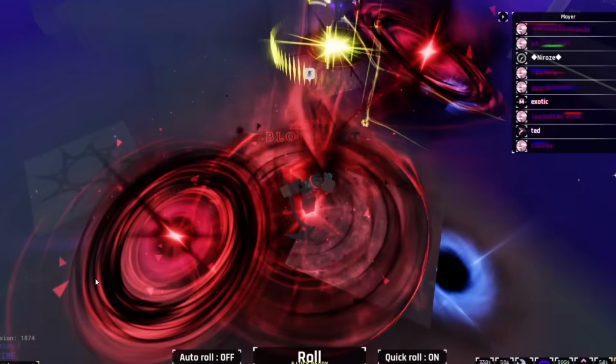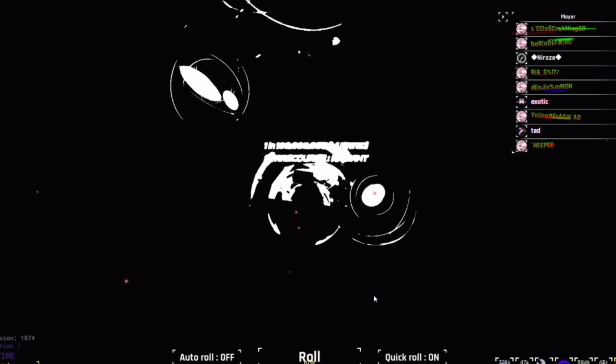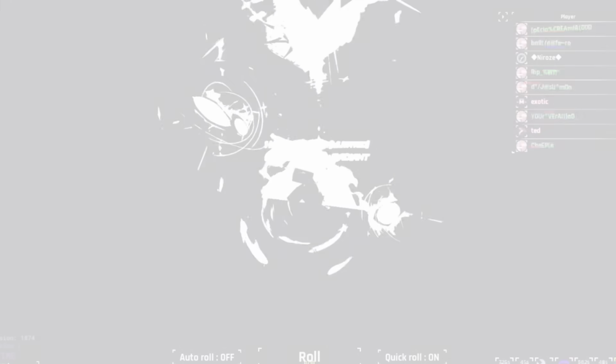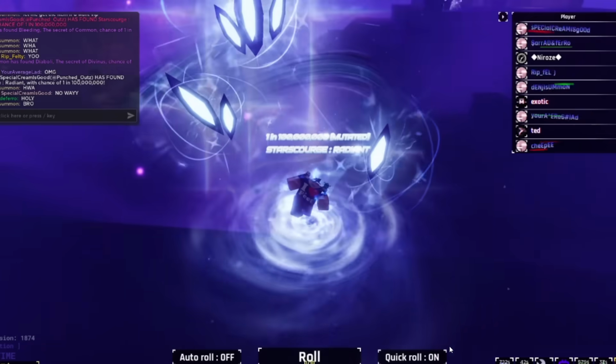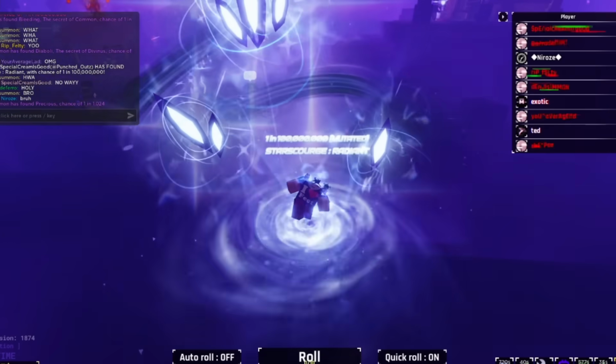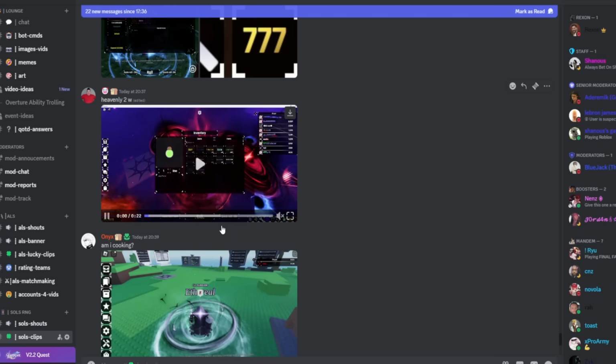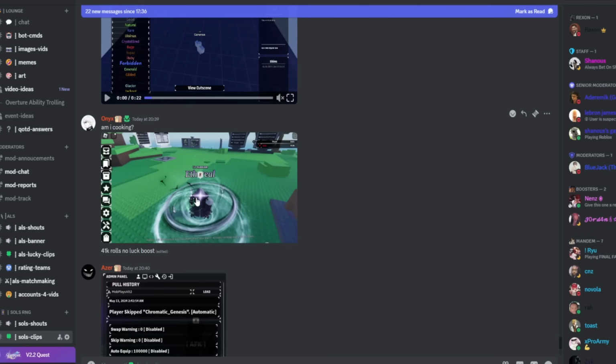Heavenly 2W, what's it with everyone going and saying the heavenly twos? I'm gonna say Chromatic Genesis, I think he's gonna get. Star Scorch Radiant, okay, that's pretty much the same thing. So this guy just had Bloodlust, now he's got Star Scorch Radiant, so he's pretty much the luckiest guy ever. In this update, he's just getting all the new auras, collecting them one by one.